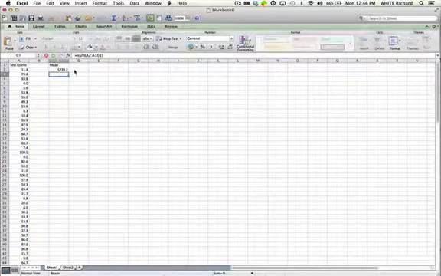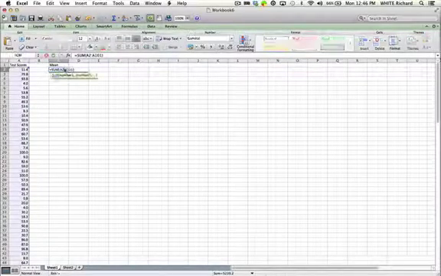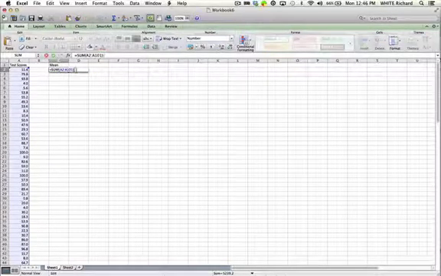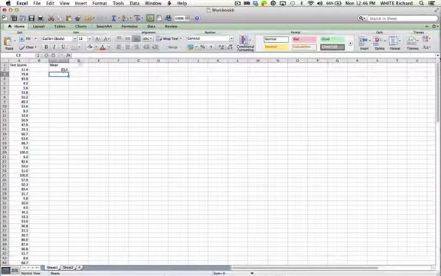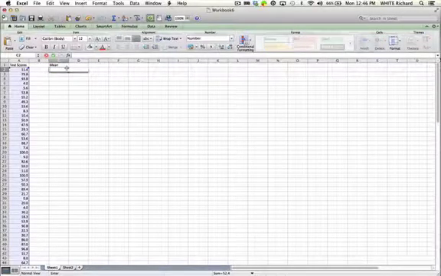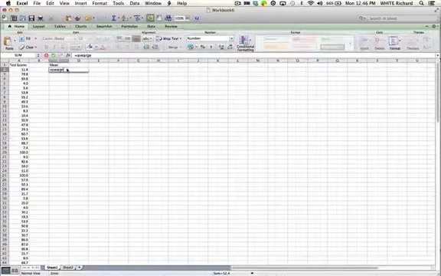That'll be the sum, and then what I can do is divide it by 100 data points, and it'll give us our mean. Actually, that's the long way. Let's do it the short way now. Let's delete that. We'll type in equals average A1, colon A101.